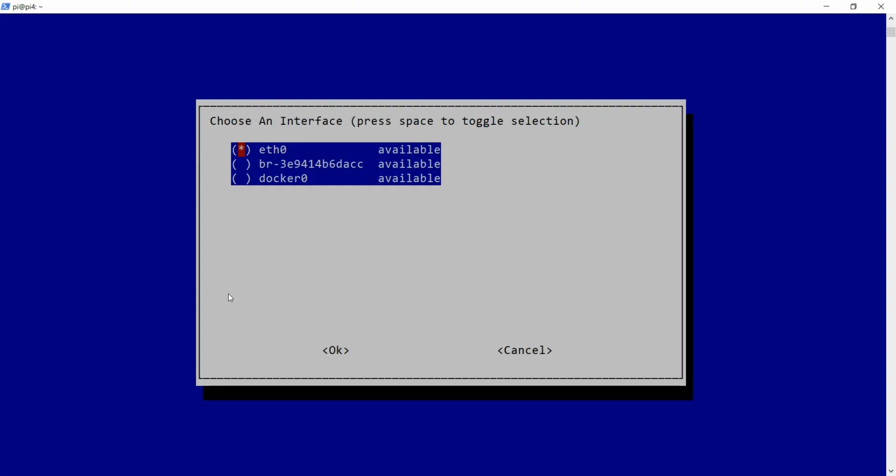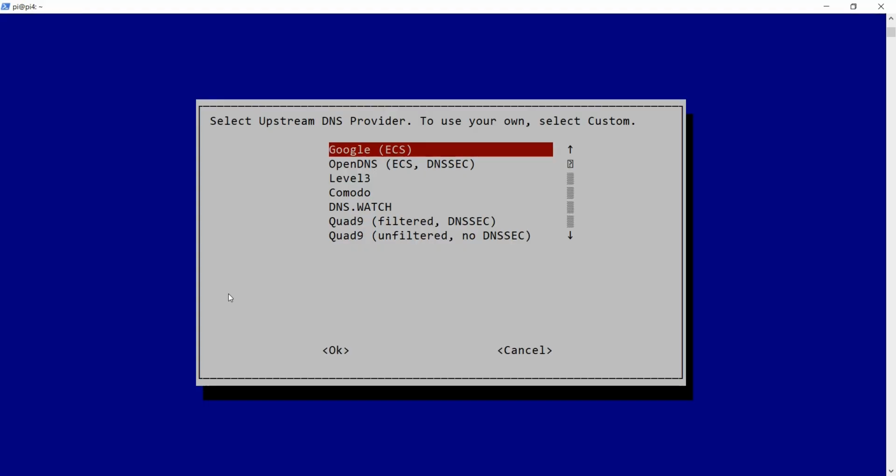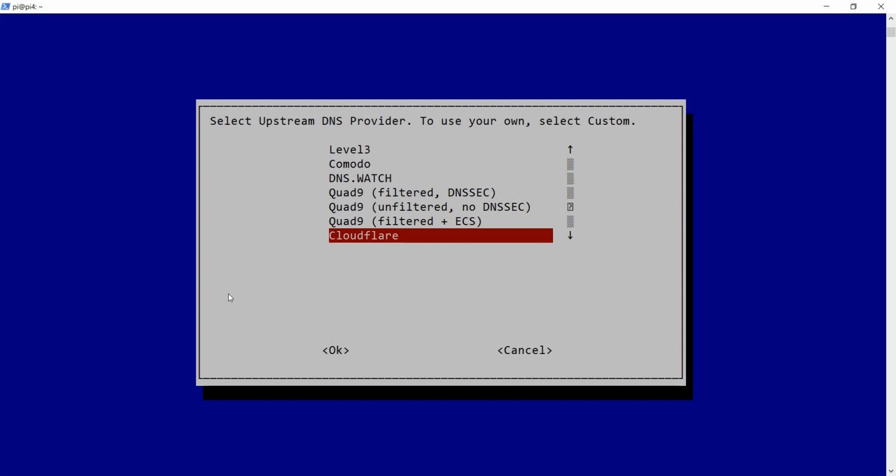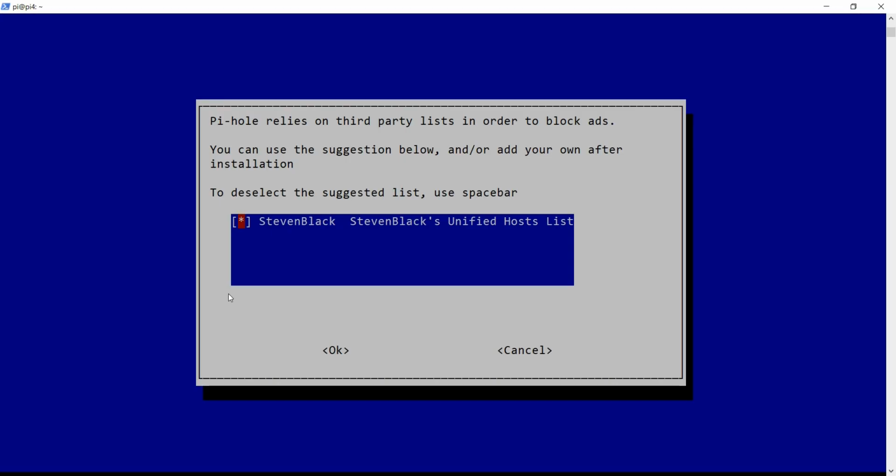Now it's saying choose an interface. For me, it's the Ethernet interface. So I'm going to click enter. My Pi 4 is connected to my router through the Ethernet connection. Okay, and now it's asking me for an upstream DNS provider. I always pick Cloudflare, maybe out of habit because I use Cloudflare. Doesn't really matter, just pick one.